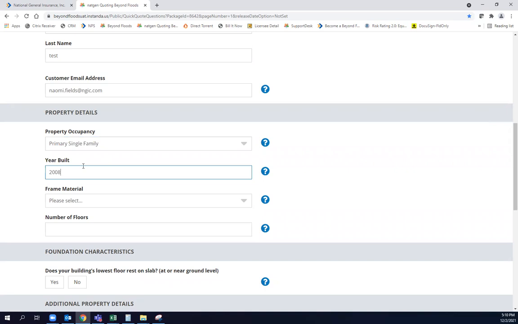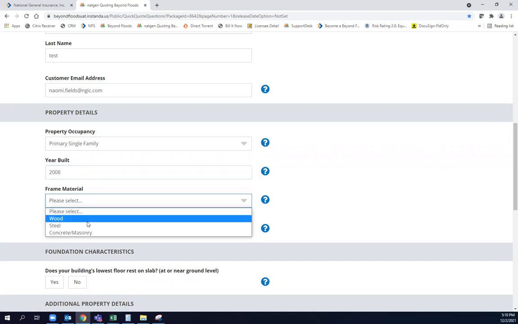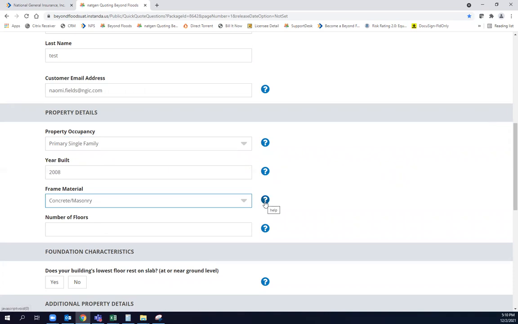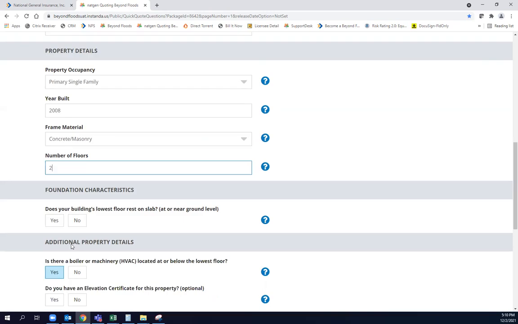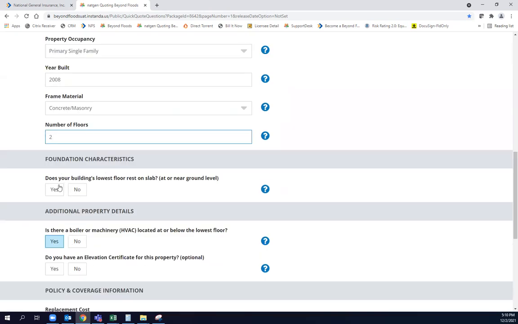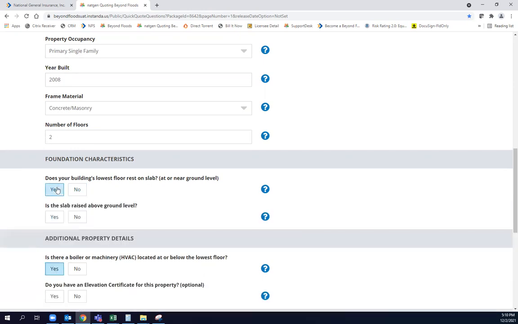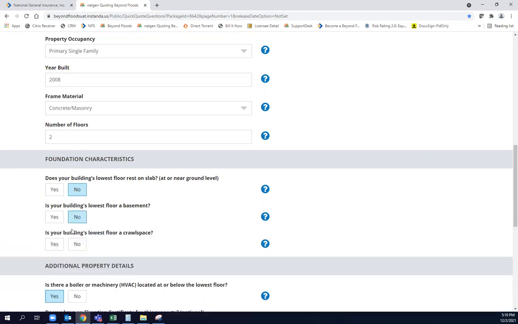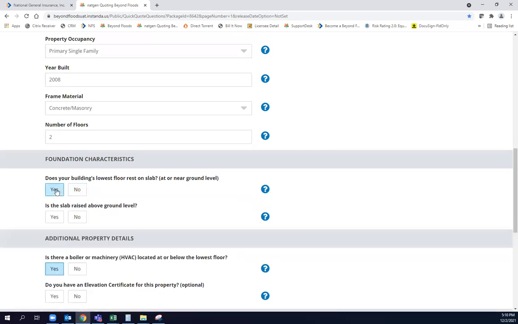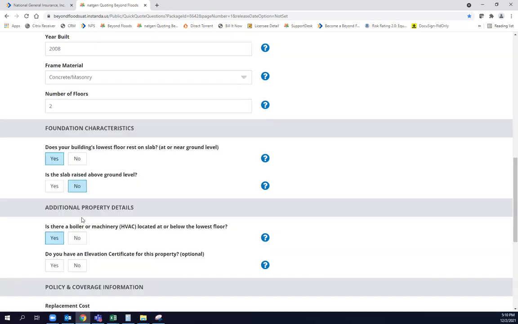Some general information about the property here. If you should have any questions about the questions we are asking, go ahead and hit that help text. They're there for you. If you still don't understand, give the customer service number a call. Number of floors, do count the basement floor, enclosure floor, or crawl space floor in our number of floors. And then our foundation characteristics is interactive. It will keep generating questions depending on what you've answered previously to get a full property view of what that foundation is. For this case, it is a slab on grade and it is not raised above ground level.